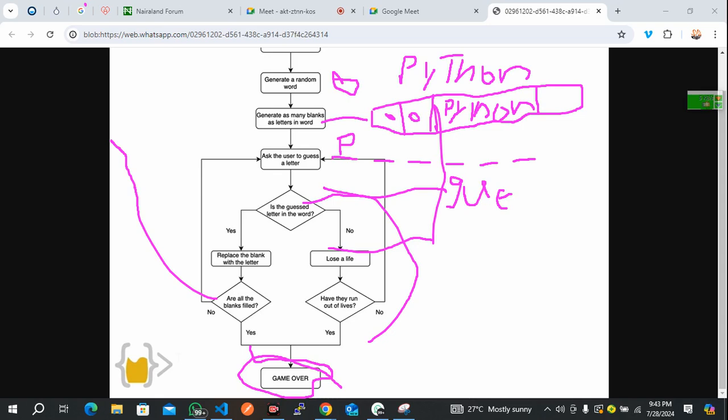Okay, sir. If the user inputs the first time and he guessed right and it is replaced, the second time he now guessed a letter and it's not found in the list, is the game still over, or what happens to that?